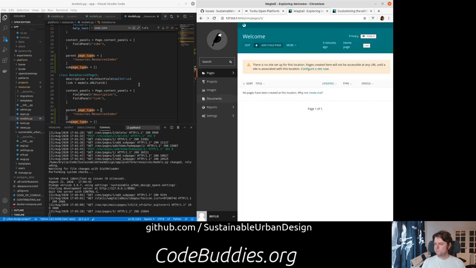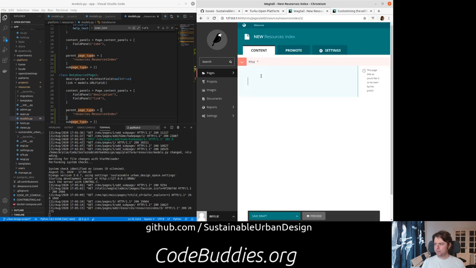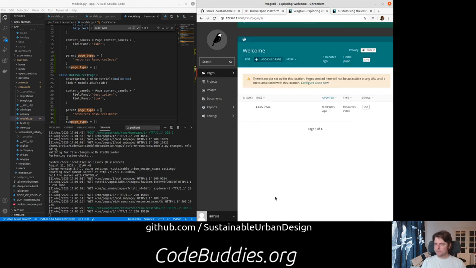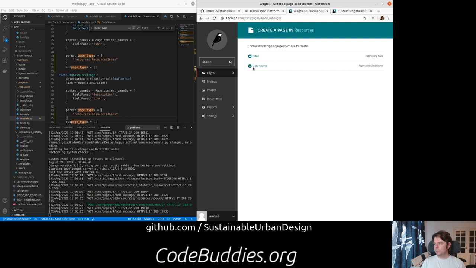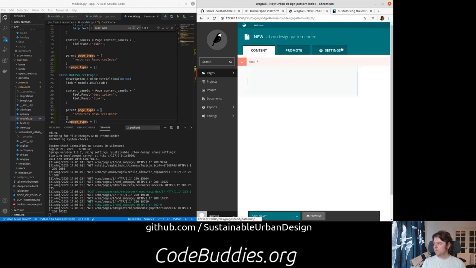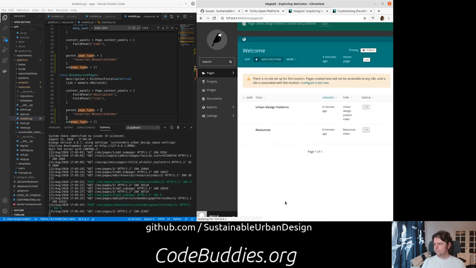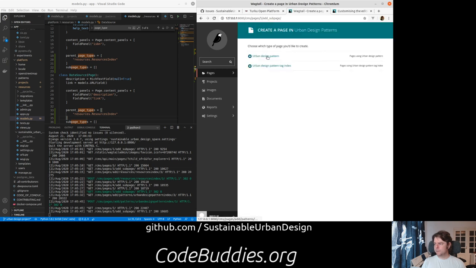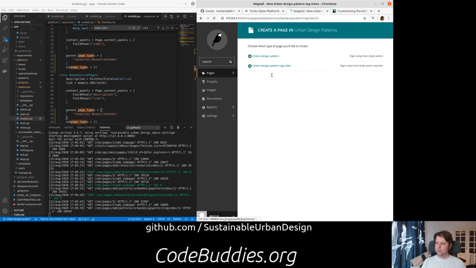In order to define a resource, I have to add the resources index page. And that's just like a folder to hold the resources. And you can actually scaffold this content in a management script. And now I can add books and data sources under resources. But if I'm back to the home page, which is the welcome, title of welcome, the only other thing I can do is add urban design pattern index. And from there, I can add urban design patterns and tags. For now, they'll be their own tags.